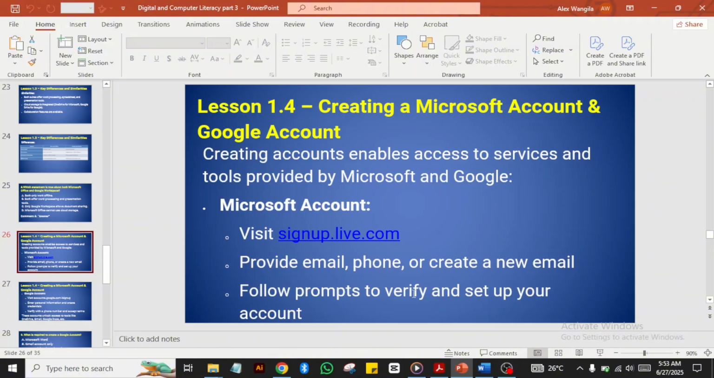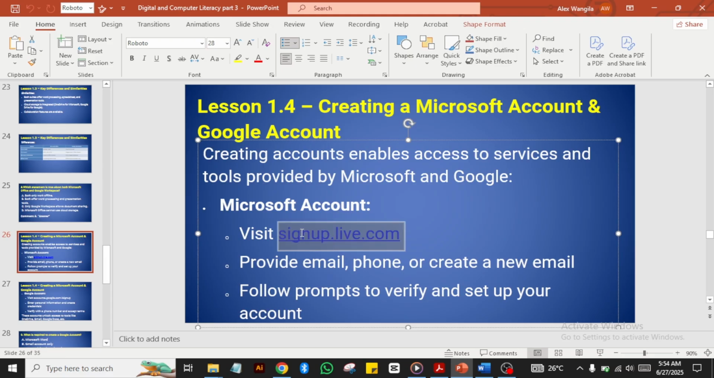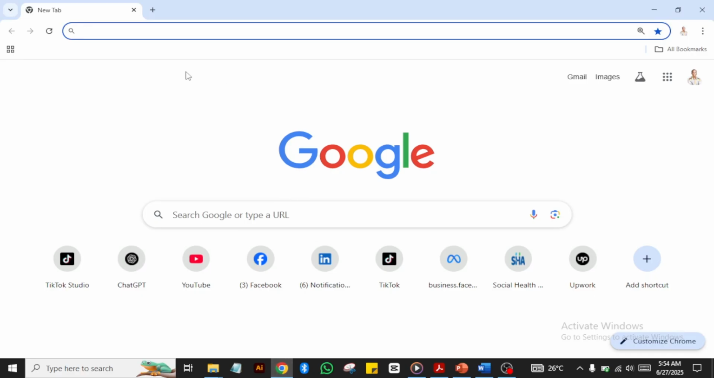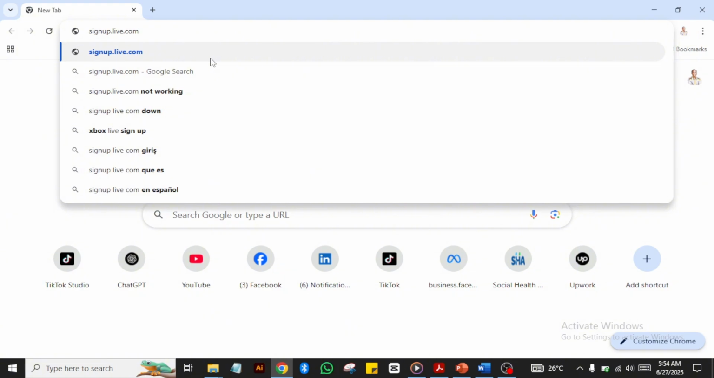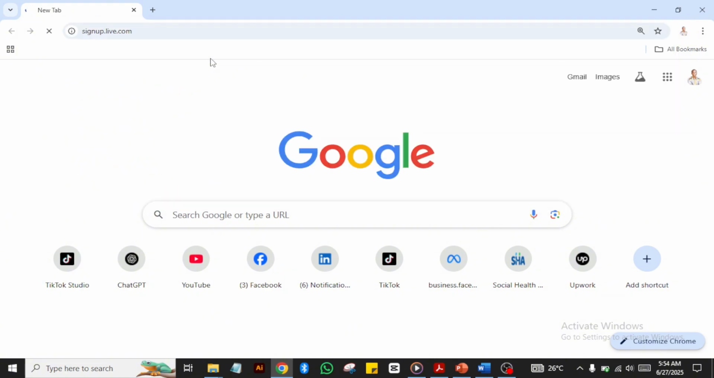Let me show you practically. I will copy this link, signup.live.com. You copy it and go into your web browser. We have been talking about search engines and web browsers. That is why coming to this lesson is important. You have now found it. This is now our web browser. You just paste that URL and hit enter.